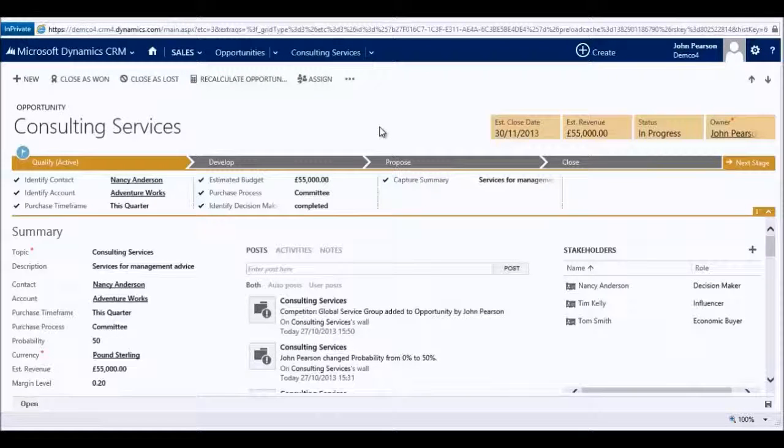So when we look at this particular opportunity record, what is it telling us? Well, it's telling us obviously what we're trying to sell. In this case, it's some consulting services, who the contact is, who the client is, when we hope to close this piece of business, what the value of that business is.